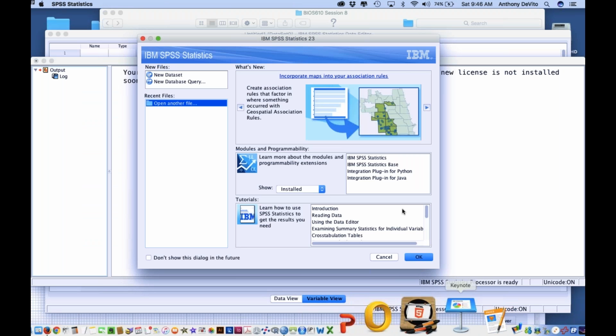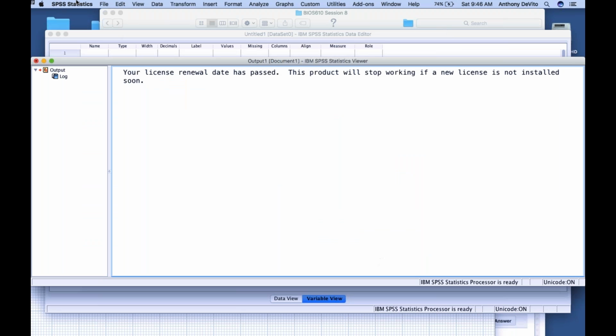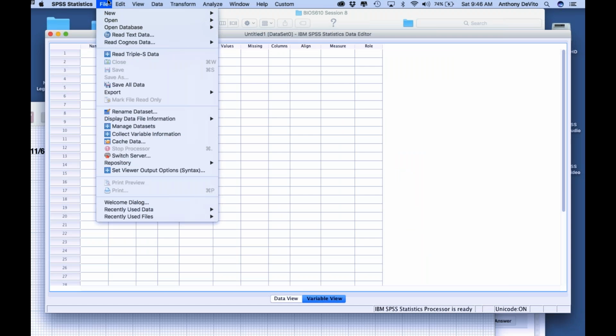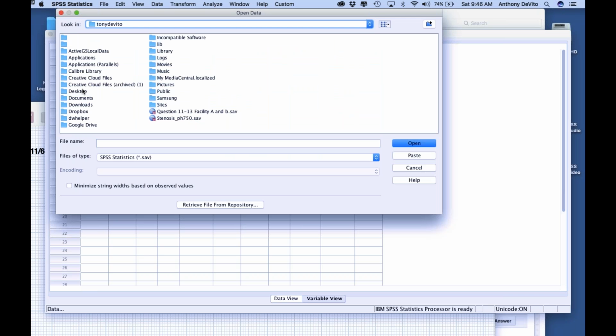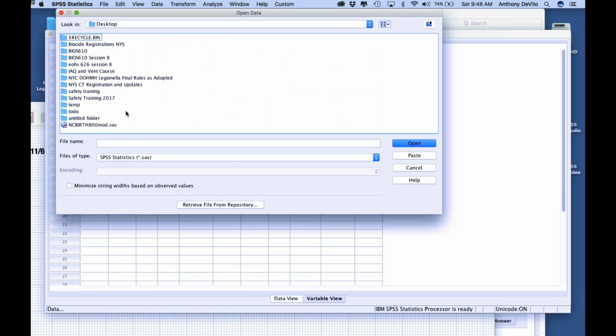Okay. I don't like using this. There's my warning. Okay, so I'm going to say open data. Now I have the data stored on my desktop. SPSS is a little clunky in terms of its navigation. So I click down here, I'll go to my username, and then I'll go to my desktop from there. And here it is down here.